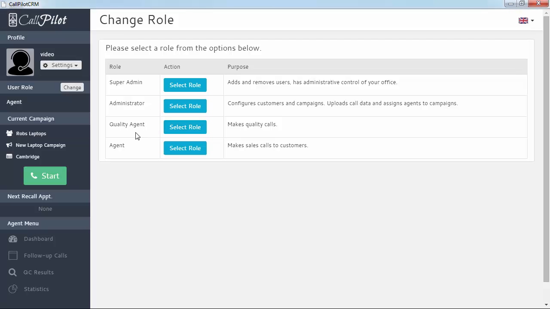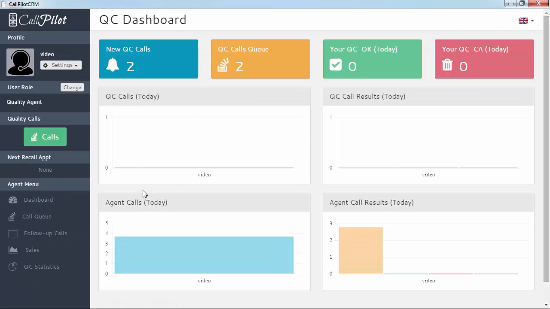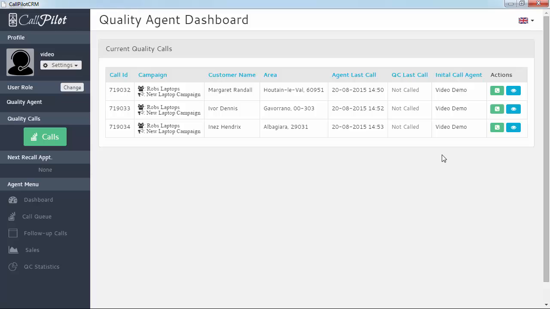So let's switch to the quality agent role. And now we can see straight away on our quality dashboard that we've got some agent call information, and we've also got some QC call information here, so the quality agents can keep an eye on what's going on with the agents, as well as seeing their own results for the day, or the results of the QC team for the day. So if I click on the call queue, we can see we've got 3 calls in there, and they're prioritized in the order that you would normally want to call them in. So the earliest called person is at the top and the last called person is at the bottom.